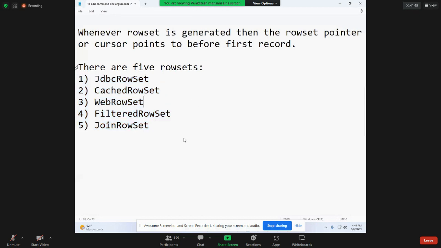Now, there are 5 row sets. First one JDBC row set. See, write clearly, J capital, R capital, S capital, no space between words. These are interfaces. CRS capital letters, WRS capital letters, FRS capital letters, JRS capital letters. Write clearly. Now write it.